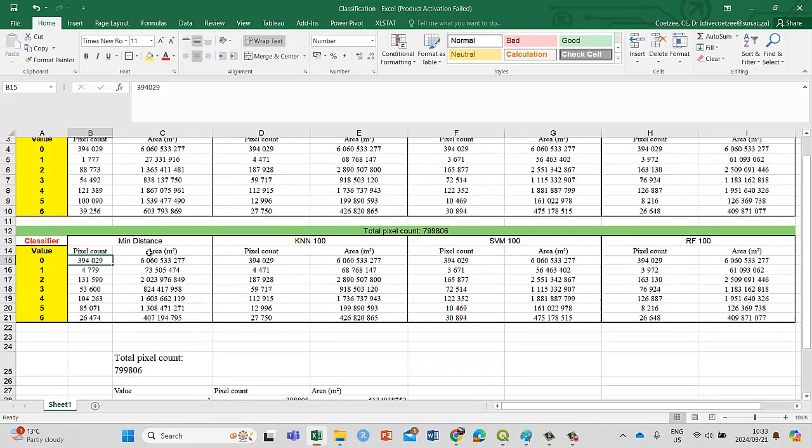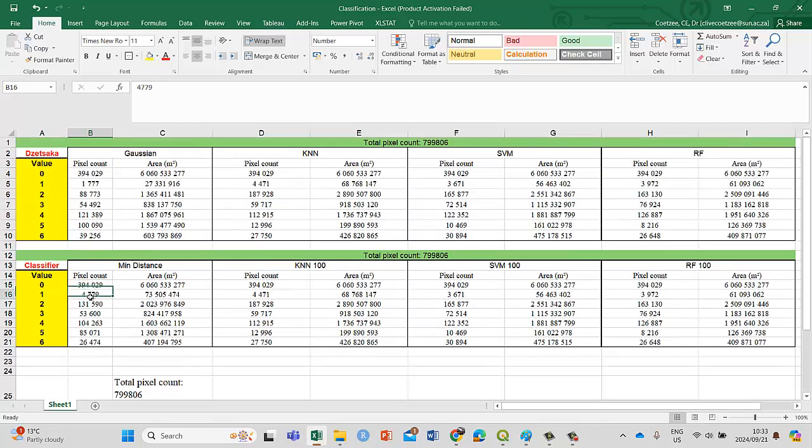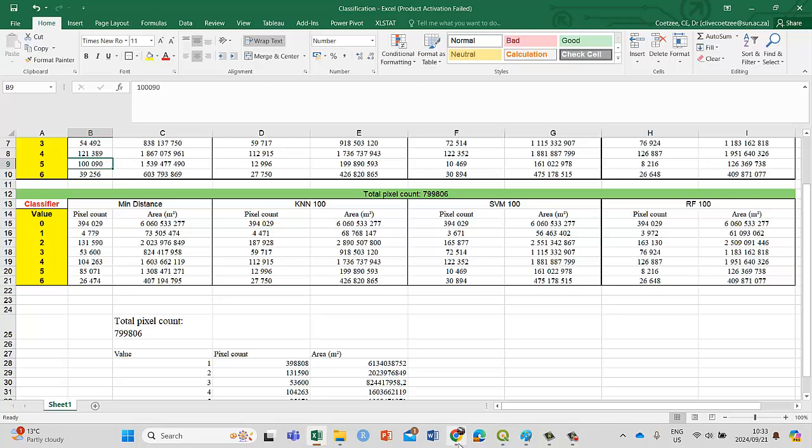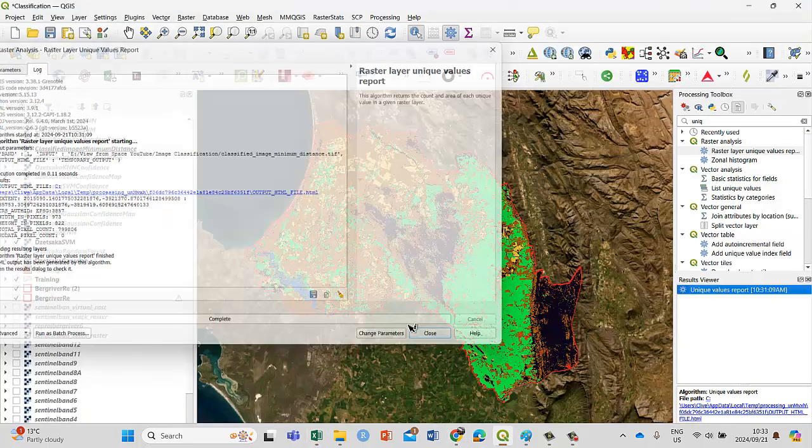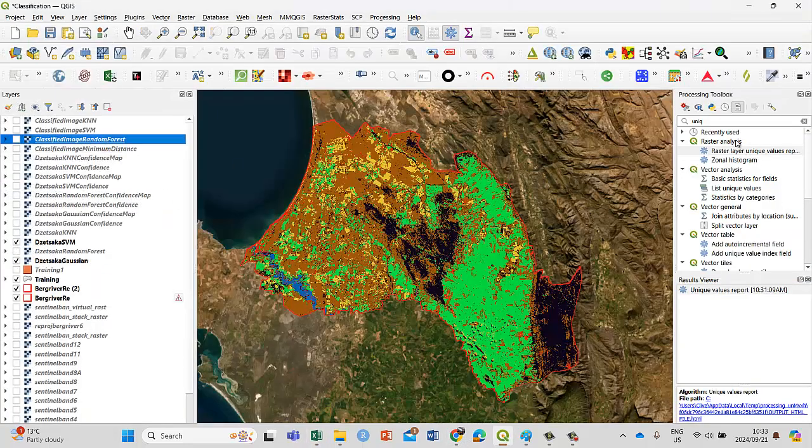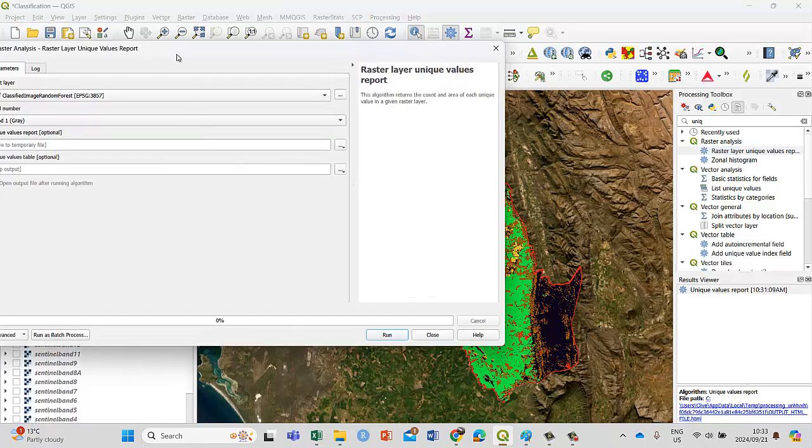So it had 4,700 for water, which seems okay. Agriculture 88,000. Veld, it's got less veld. And then you can see it has similar urban to the Gaussian. And okay, so that's minimum distance. So let's quickly do the same for random forest.